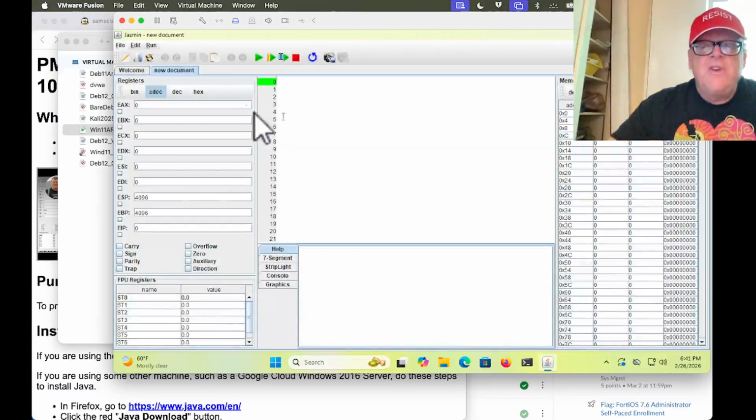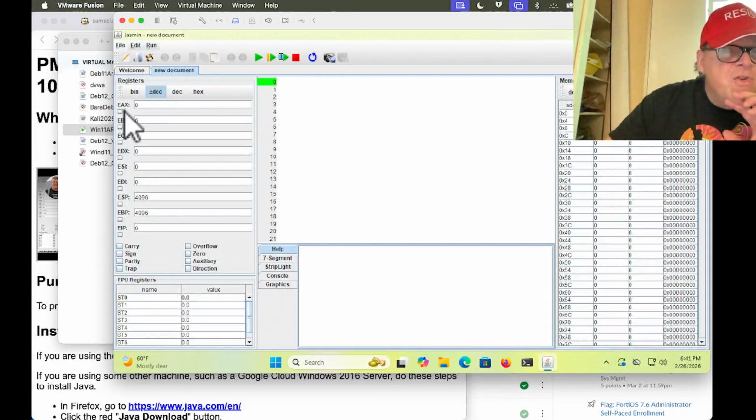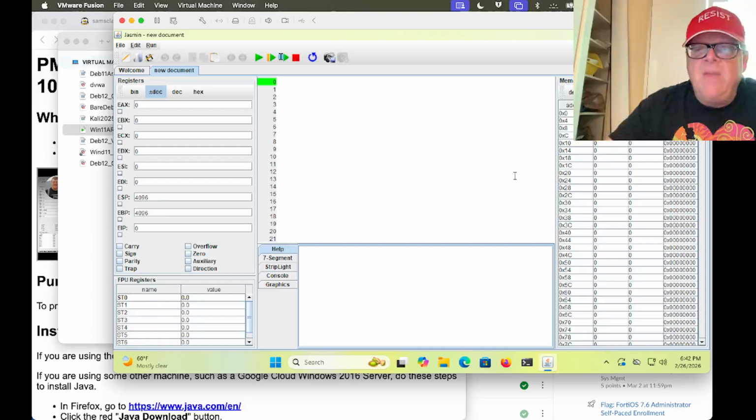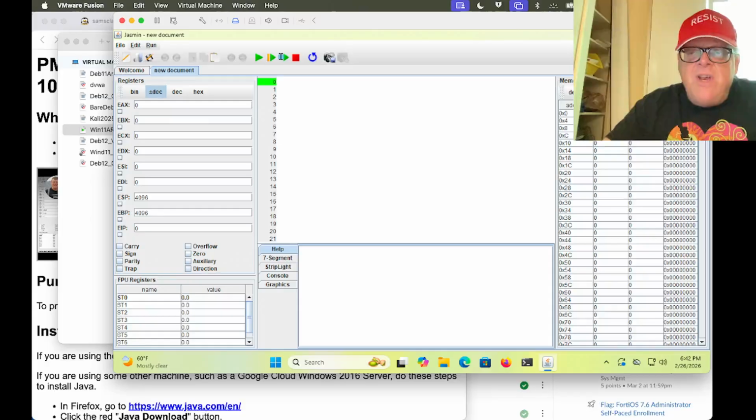Okay, here it is. So what you have here is the registers, EAX, EBX, ECX, and so on. Here you have the floating point registers. I don't care about them. Here you have memory, and this thing only has a couple of K of memory. And you can see it in various ways. Here it is in decimal.